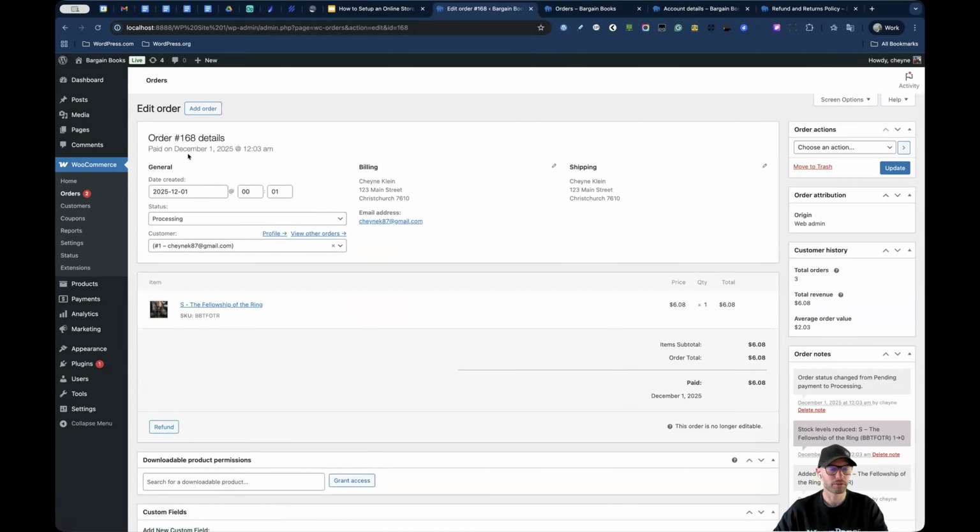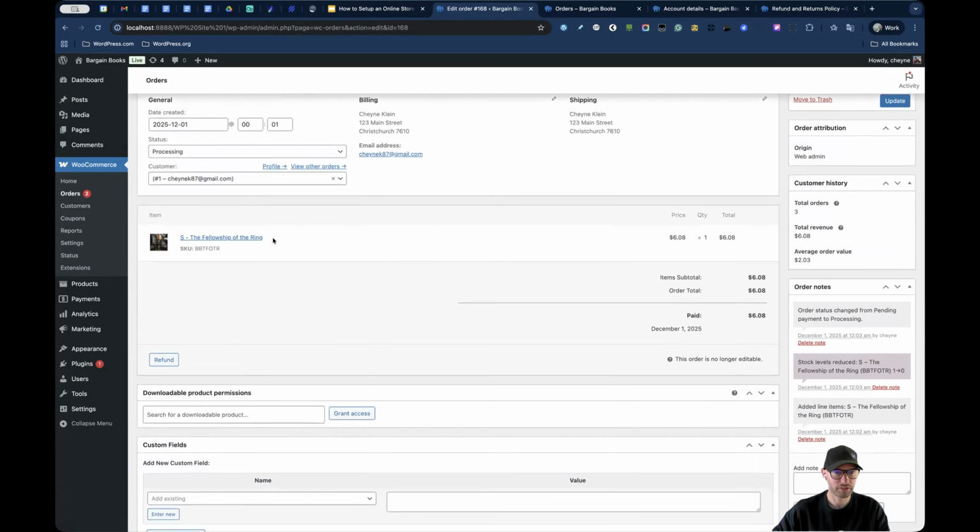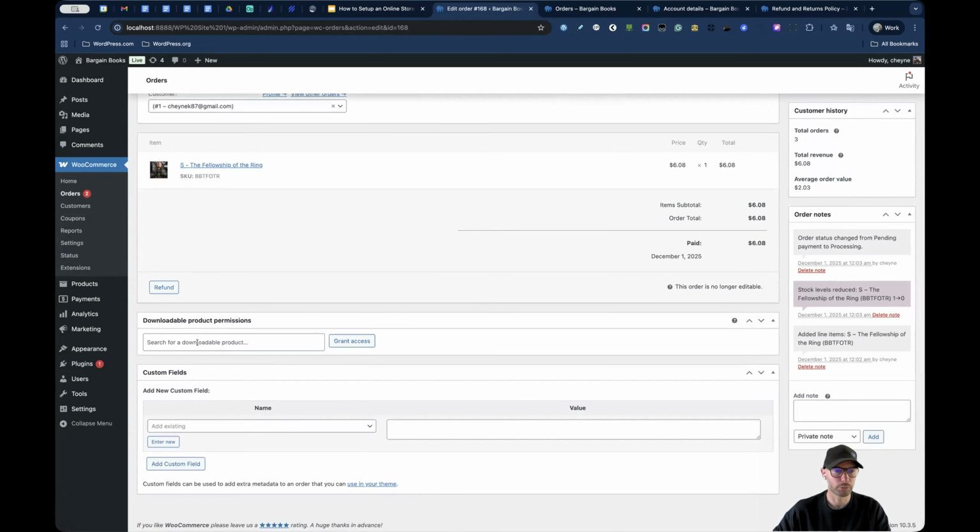So when we come into the order screen, we have details about the order, when it was created, what status it's currently in, who the customer is, their address, shipping address, what they purchased here, how much it was. And then if it's a downloadable product, you'll have some extra options here.